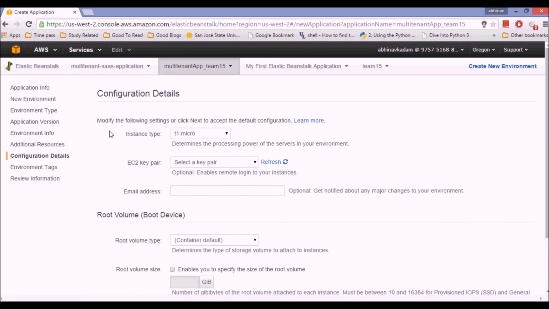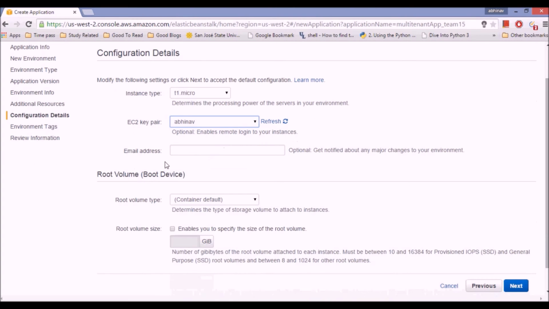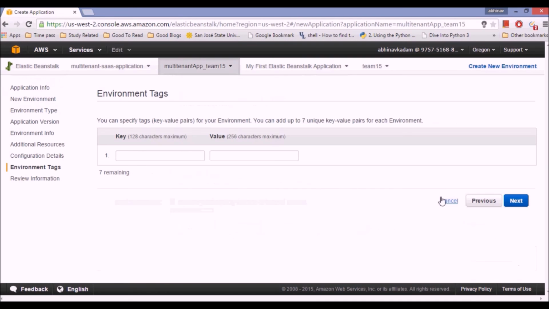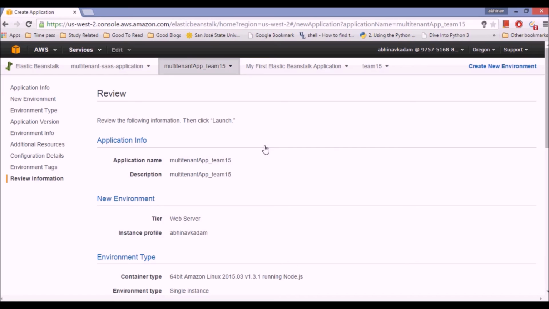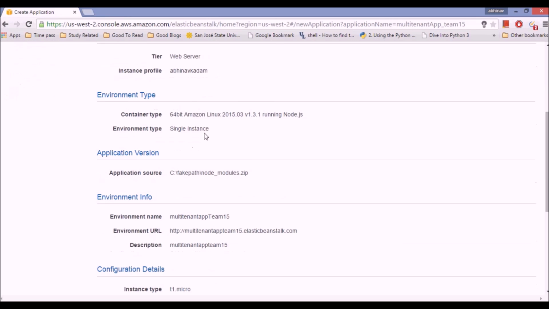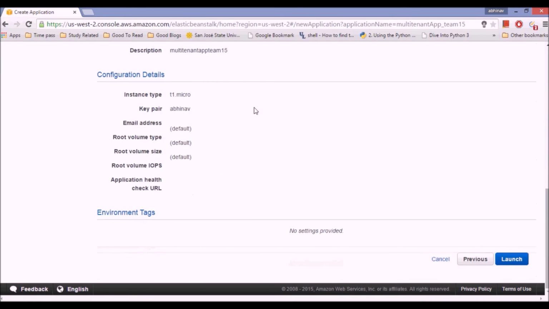So here we have to choose some of the configuration details like instance type, T1 micro. We have to select the key pair, and email address is optional, and rest of the configurations we keep as default. And let's just go ahead. Even the environment tags, we need not select anything. This page gives us the review of all the parameters that we have selected for different configurations. It says the application name, the description, the environment tier, instance profile, etc. So let's just review that and go ahead with launch.